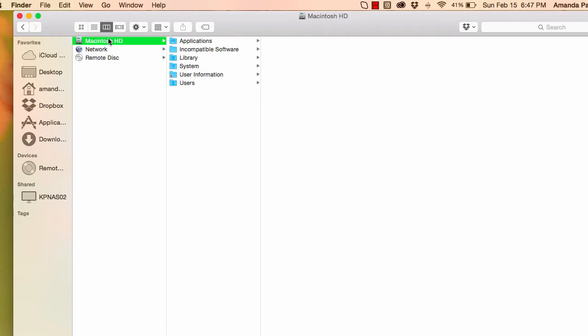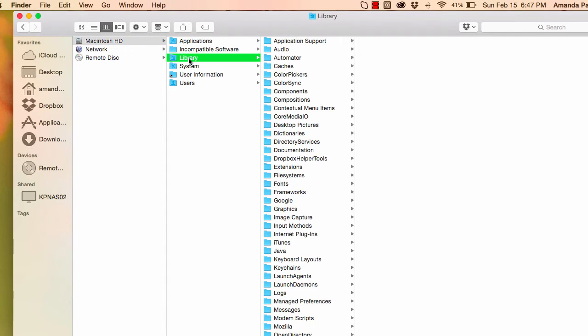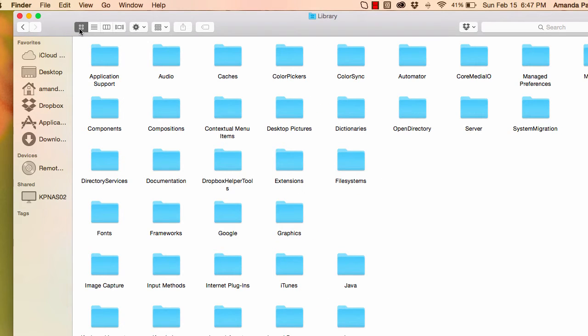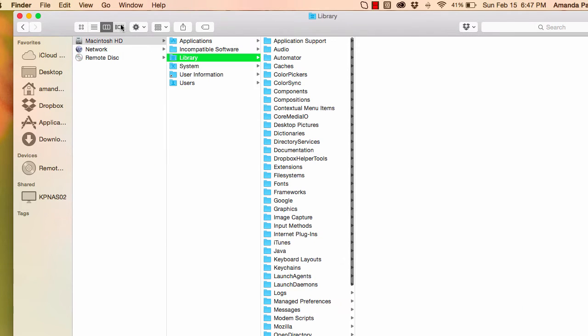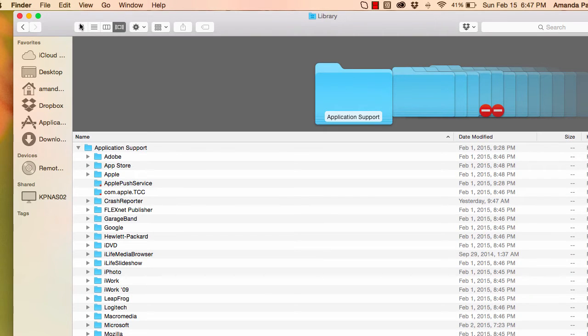Click on Macintosh hard drive, then on library. Now, yours may be laid out a little different. It might look like this, or this, or this, or this. So you can change what it looks like. If you're on a PC, it's going to be over here that you can change how it looks.